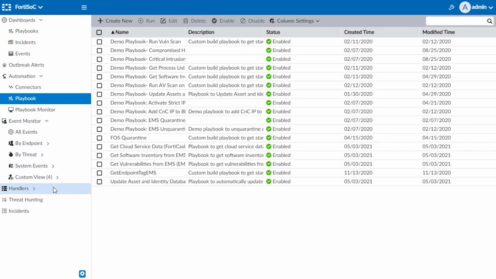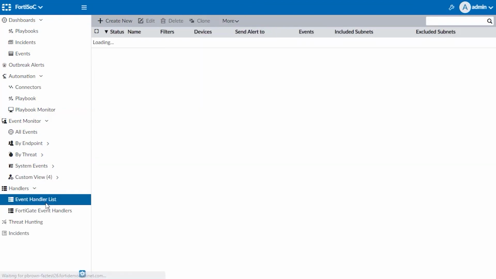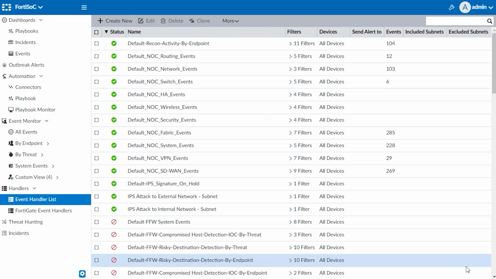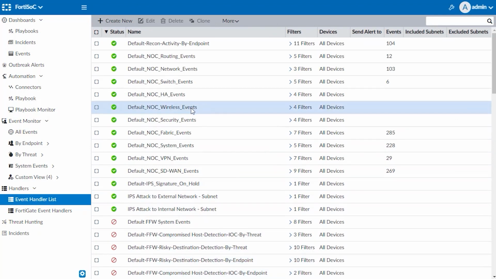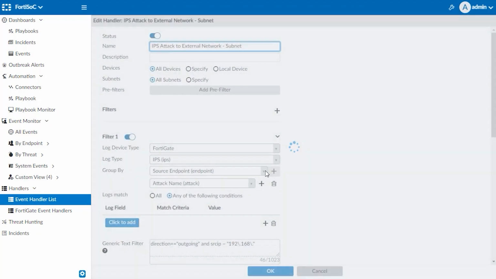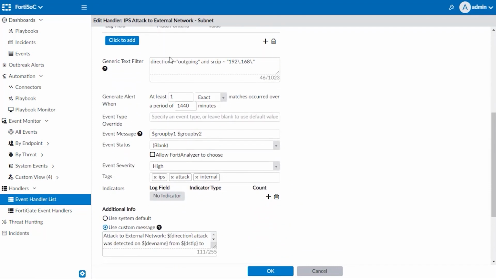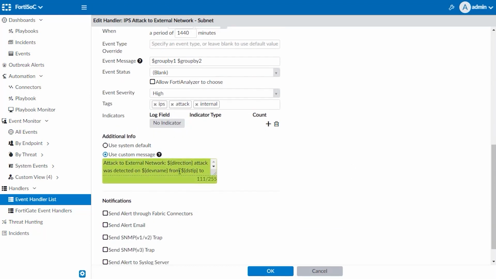Also in FortiSOC, new event handlers have been added. The ability to filter by IPS attack direction has been added. This allows admins to create filters based on inbound or outbound direction to indicate not only the source and destination of the session, but the attack direction when applicable.